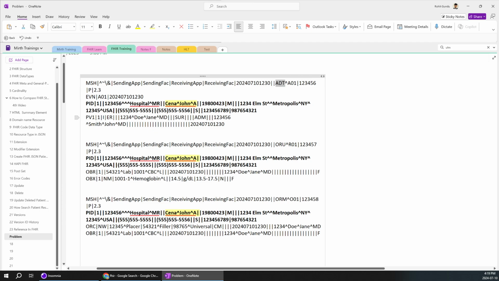One is ADT, one is ORU results. Okay, I'll bold it. One is orders. What can you find common in the three HL7 messages? I'm going right to the point without explaining anything. You can see the PID segment is common and the patient is the same, John Cena.